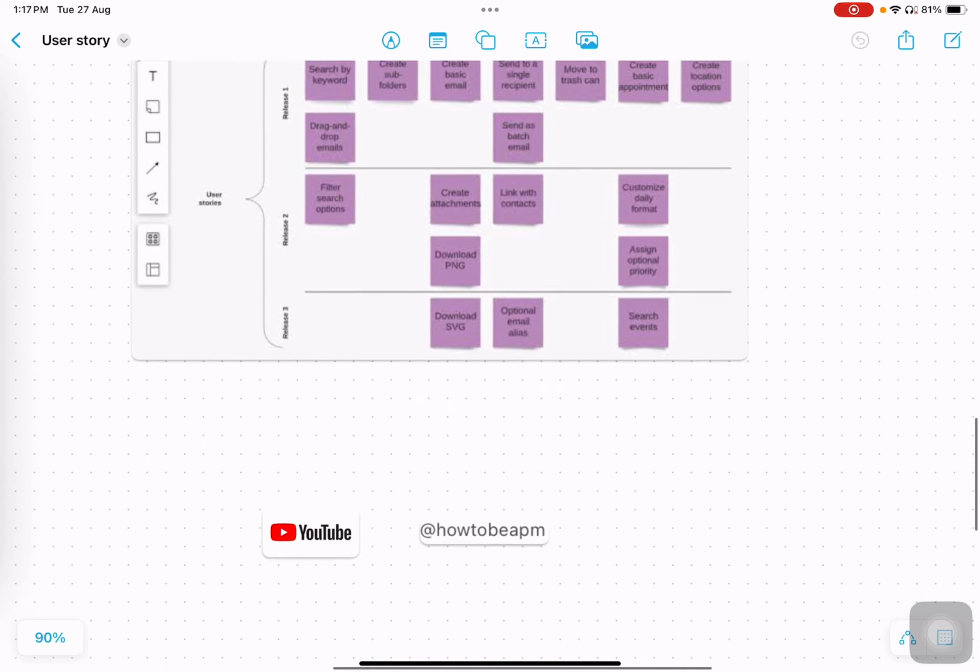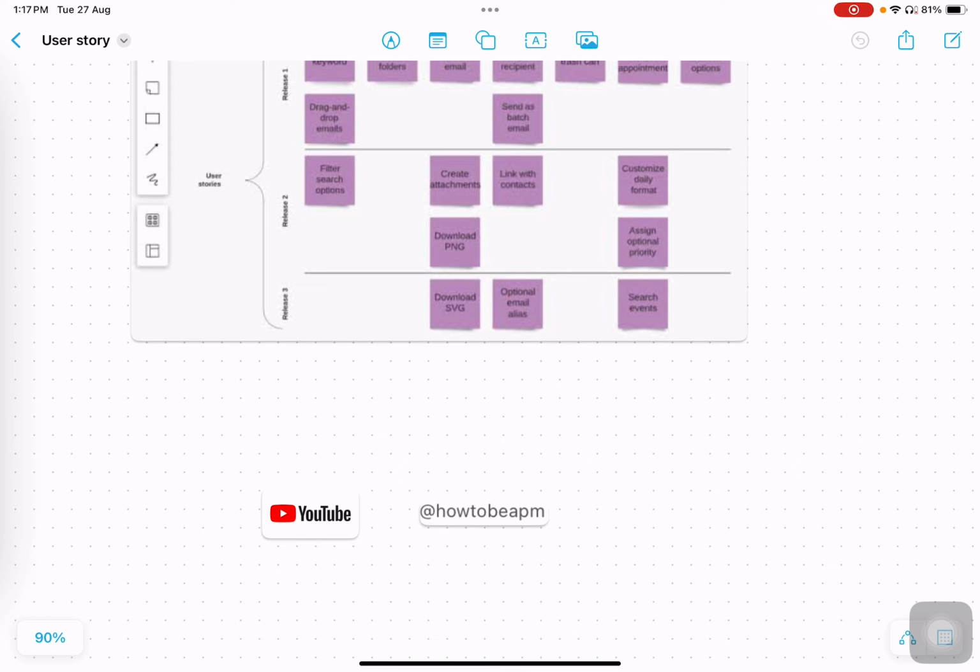Mastering user stories is essential for any product manager or entrepreneur looking to build user-centered products. These techniques will not only help you create features that users love, but also ensure that your team stays aligned and focused on delivering value.